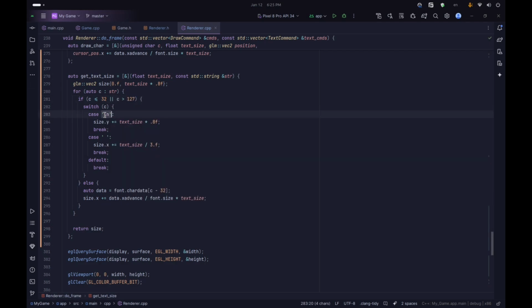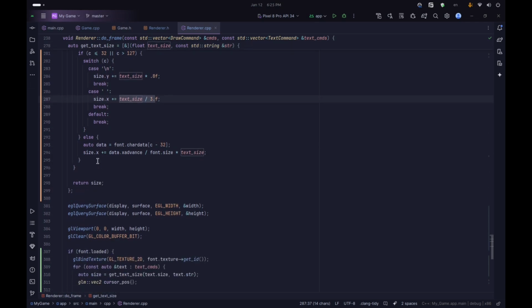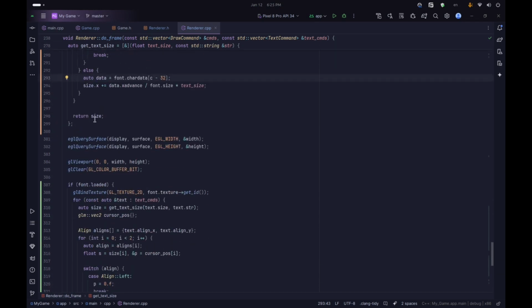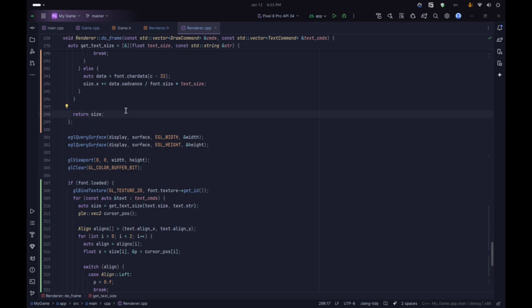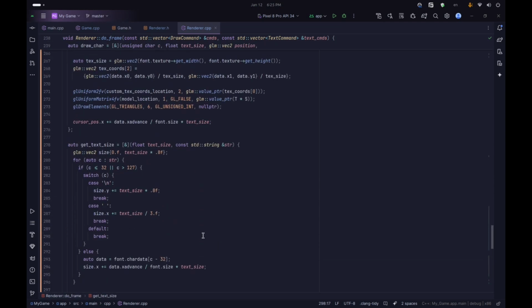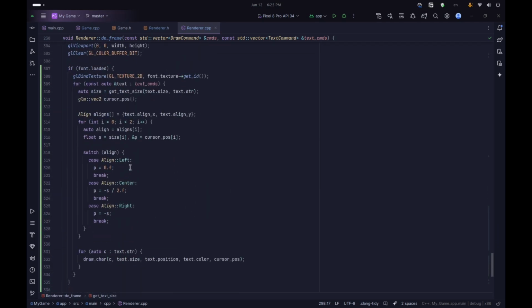So if it's a special character, if it's a new line, then we add to our y-axis the size of our line. Otherwise, if it's a space, we add the size of a space to the x value. Otherwise, we just add to our size.x the x advance divided by font size multiplied by text size. We get the data and its x advance value, and we use that to increase our size, and in the end we just return whatever size has been calculated. So those are the utility functions done. Now we can actually get started seeing how we draw the text commands.